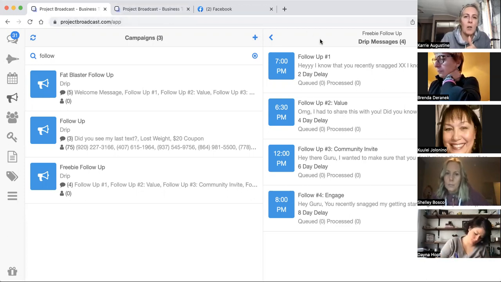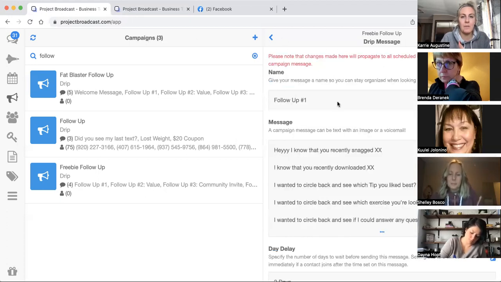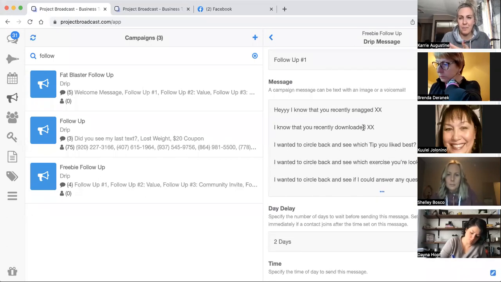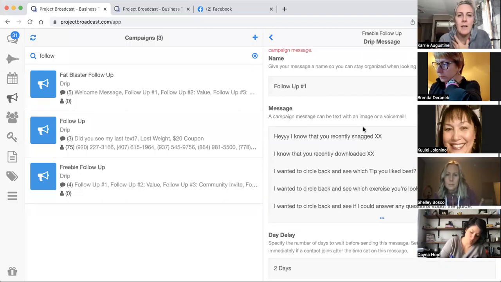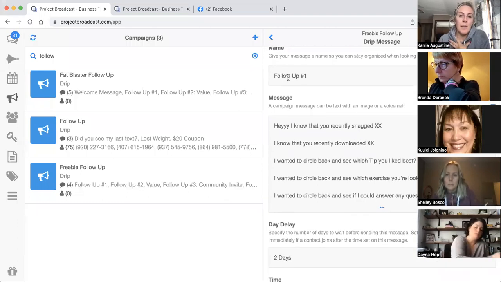So it's one follow-up, which is going on a 2-day delay. Then you're providing more value, and I'll expand on this in a second, on a 4-day delay. You're inviting them to a community on a 6-day delay, and then you're engaging with them on an 8-day delay. Those are all editable. Just to put this in perspective, I typed these out as examples. This would be your first follow-up, imagining that they snagged a freebie, that they were downloading.